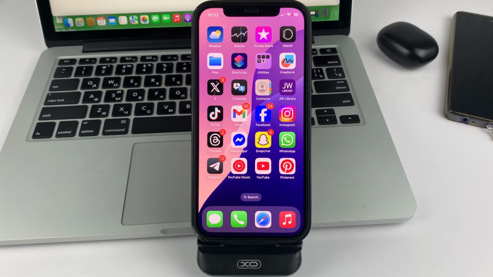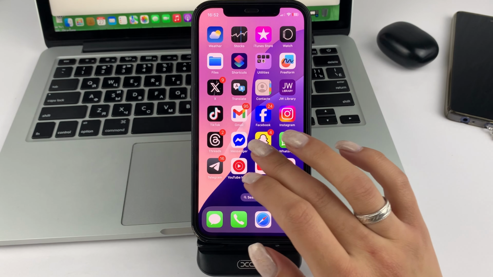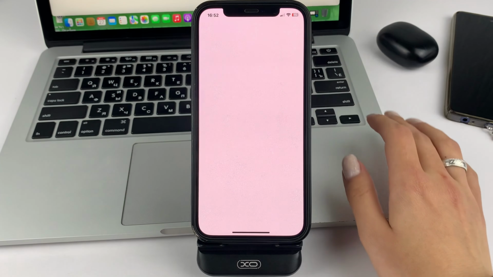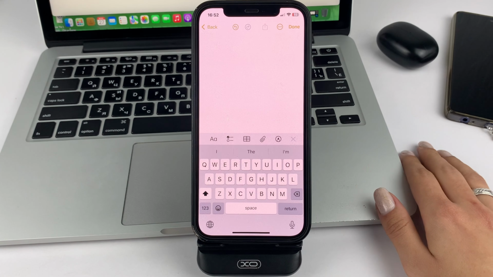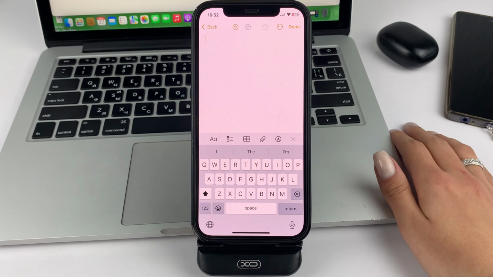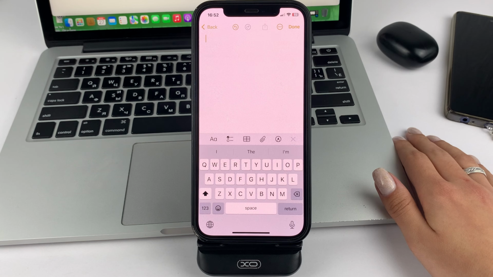So let's get into this topic. If you would like to insert some symbol in your text, I will show you some methods how you can do it. To do this, open up any messenger or perhaps notes so that you have your keyboard open. And there are a couple of methods so that you can type in any character you want.